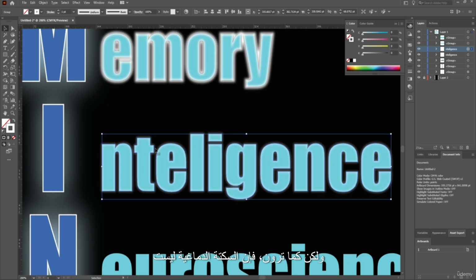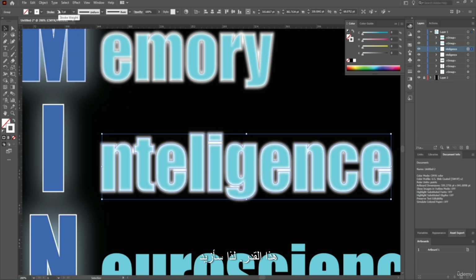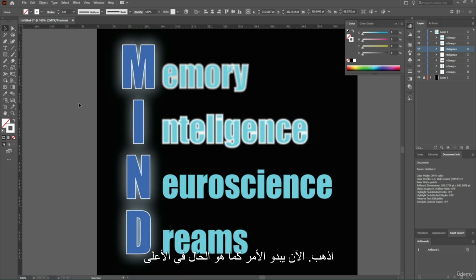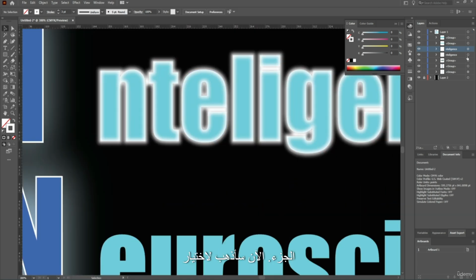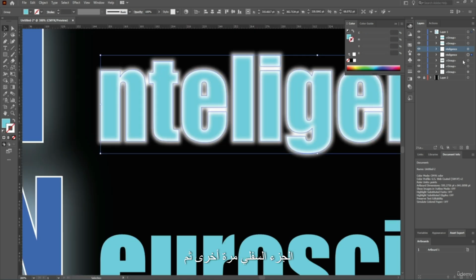But as you can see, the stroke is not that much, so I'm going to increase the stroke by 3 points. There you go, now it looks the same as the top part. Now I'm going to select the bottom part again and add a stroke of black color.